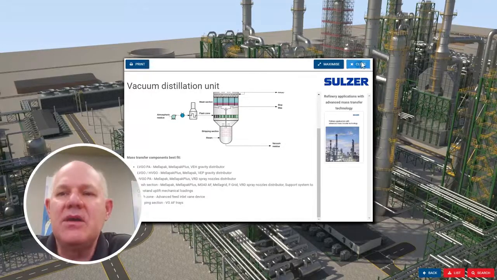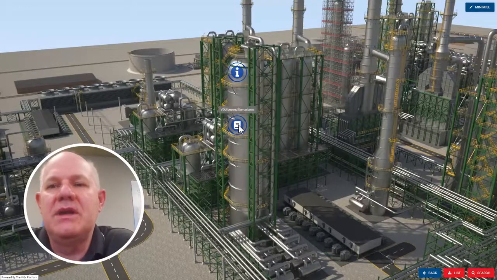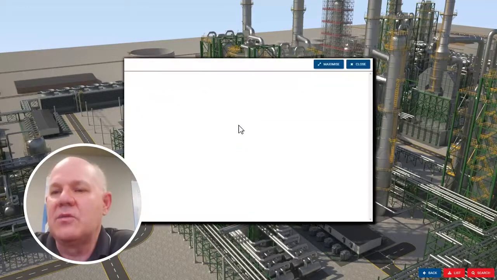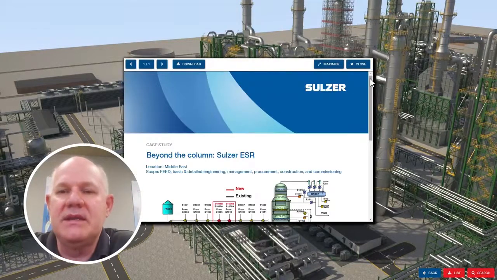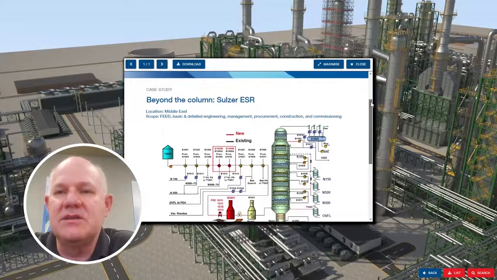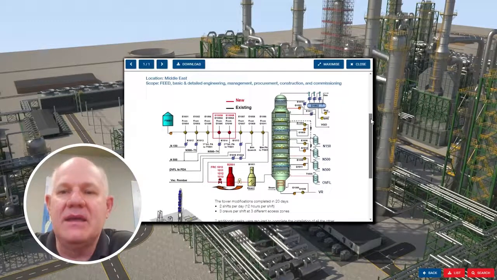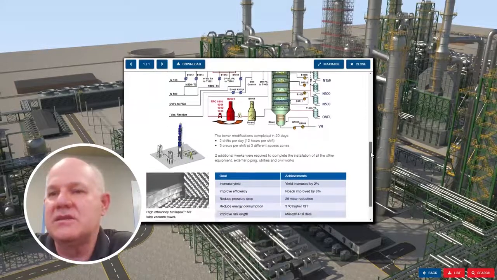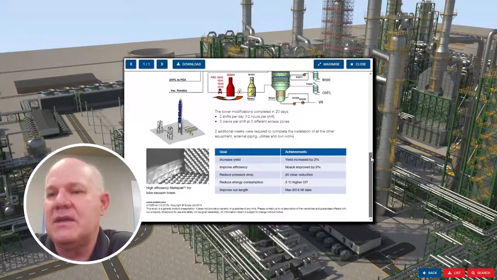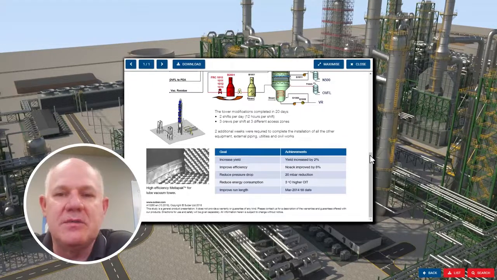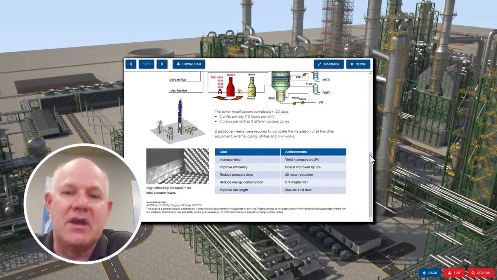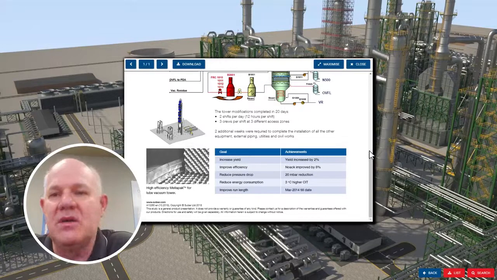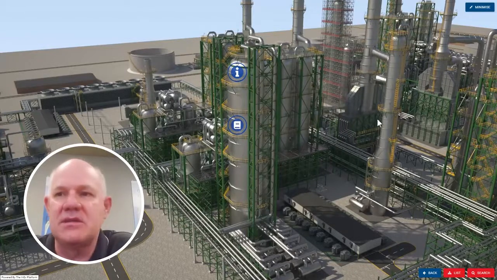And now you go down farther and you have the VDU beyond the column. And this is a really nice case story where we went in and did a process study on a vacuum distillation unit. We ended up adding an additional fired heater, two banks actually of heat exchangers, and some other modifications on piping. And the result was we increased the yield, improved the efficiency, reduced the pressure drop inside the column, which is always important for a vacuum tower. It's more energy effective, and then we improved the run length drastically.